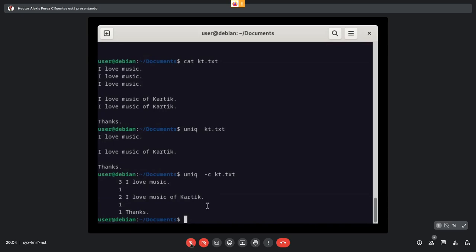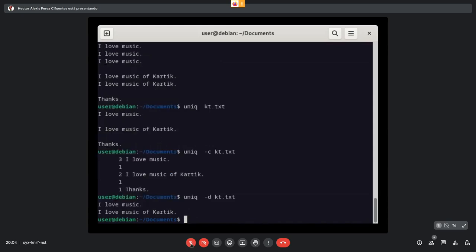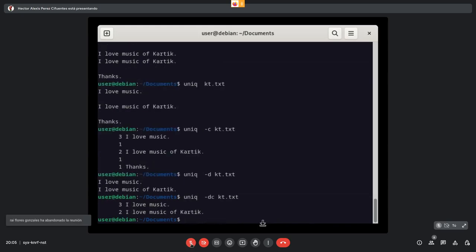It has several options. For example, another one is dash d, I only use what is repeated and what is not repeated. This is too useful when you want to check how many lines you have for everything, and you can mix options like this. I love music. You can count three and two times what is repeated only. That's all.